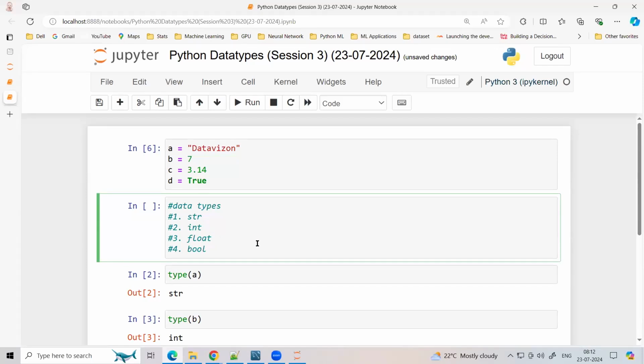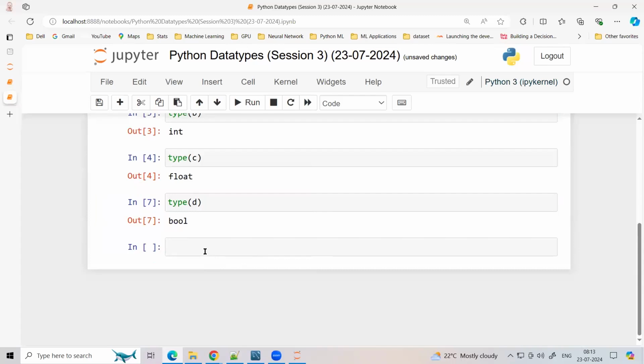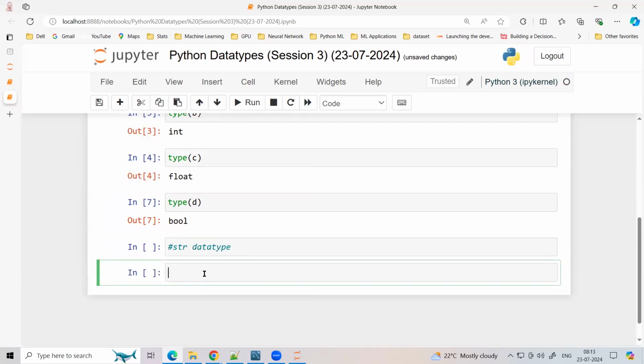Now, majorly we will be using the string data type. The rest of everything, it's like an integer, it's like a boolean, true or false. Float means any decimal points, right? So let's focus on the string data type. The first one that we are going to cover is the string data type. Let's see what is possible and what is not possible.